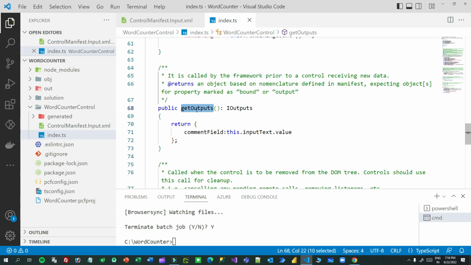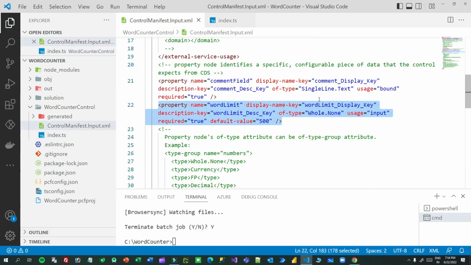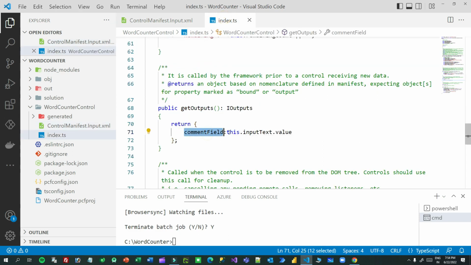So what do you need to pass to the source? The source field is the comment field, which is the bound field you see here. This is the comment field, and this is the bound field, the comment field or any text area field of your Dynamics 365 form. Now you have to return commentField equal to this.inputText.value. So this way you can return the PCF control value to the bound field, so that it will be assigned to the Dynamics field from the PCF control.